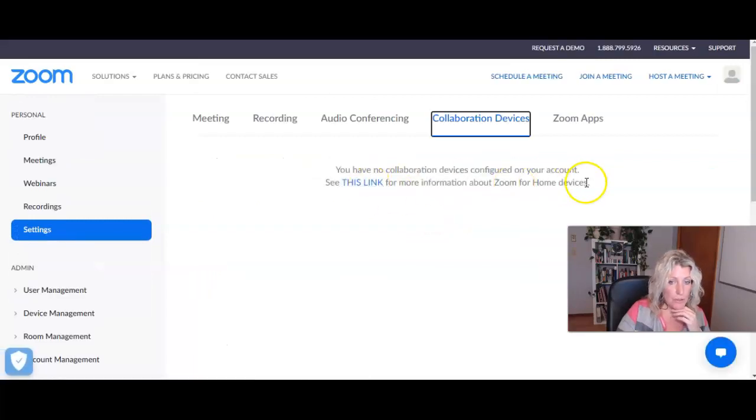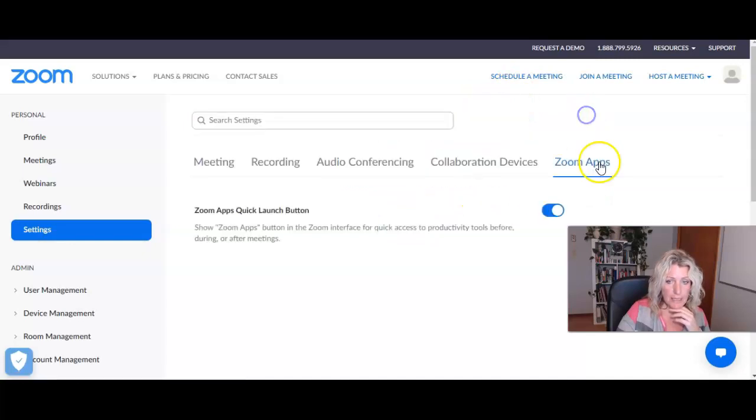Now I have no Zoom for home devices. If you do, this is where you could set that up. And under Zoom apps, you're going to find the Zoom apps quick launch button. And this just indicates that you want to show the Zoom apps button in the Zoom meeting or webinar when you're in there. So once you're done setting up all of these settings properly in your Zoom account, now we're going to head into the Zoom interface and look at the different settings there.